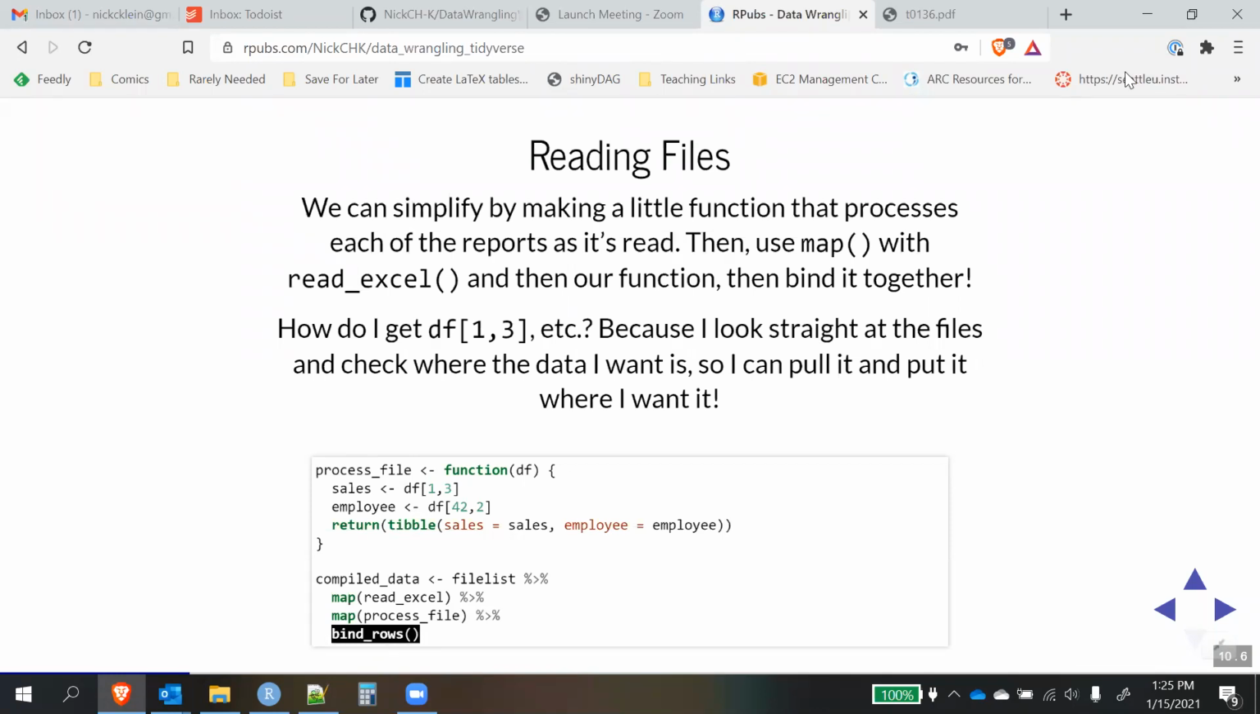Any questions at this point? That's sort of the end. That's as far as we're going to go into reading in records. This is the sparsest part of the workshop, just because there are so few specifics that I can really do.